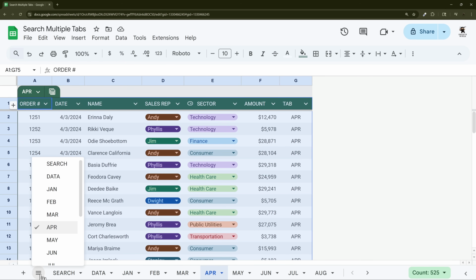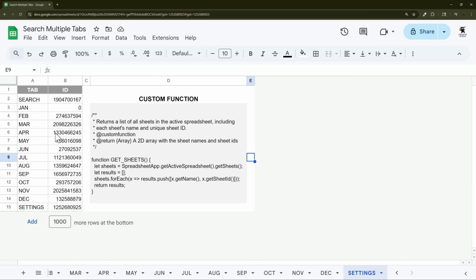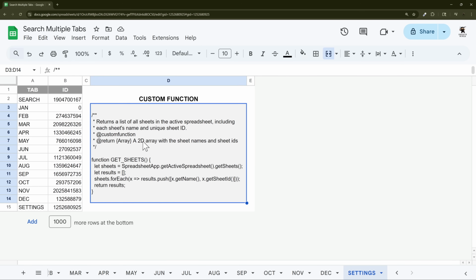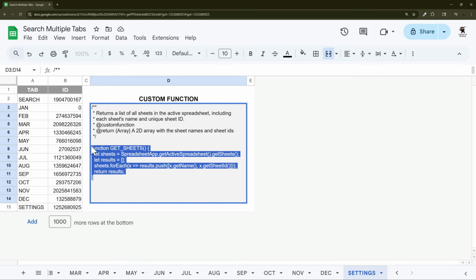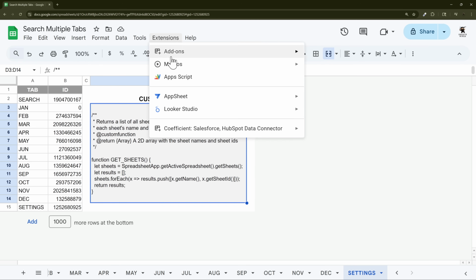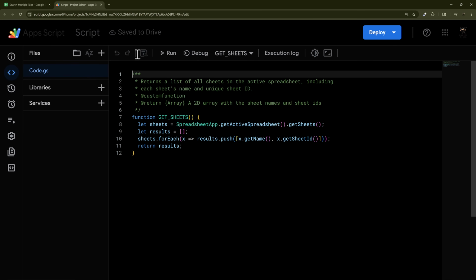What I did is over here on a settings tab, I came up with a little custom function. I'll have a link to the sheet in the description below, and then you can make a copy of this sheet for yourself. But this is basically what it does here. It's a very short script. What I did is I put that in Extensions, in the Apps Script, and just dropped it in here like this.